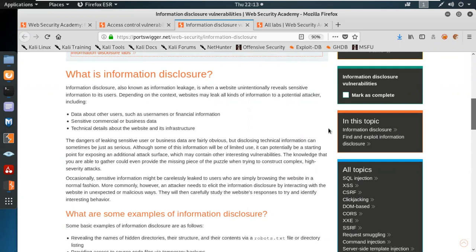Depending on context, a website may leak all kinds of information to a potential attacker. Which kind of information are we going to look for? They have given 3 types: data about other users, such as usernames and financial information; sensitive commercial or business data; or technical details about the website and its infrastructure. These 3 categories are defined over there, and anything related to the server side can be sensitive.